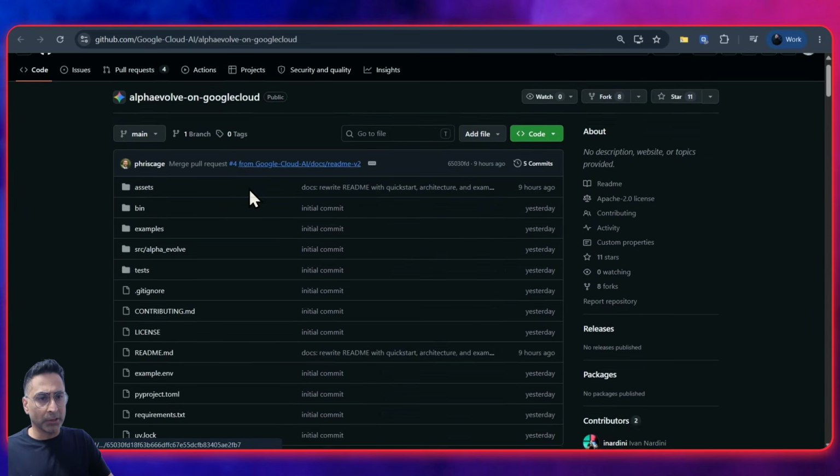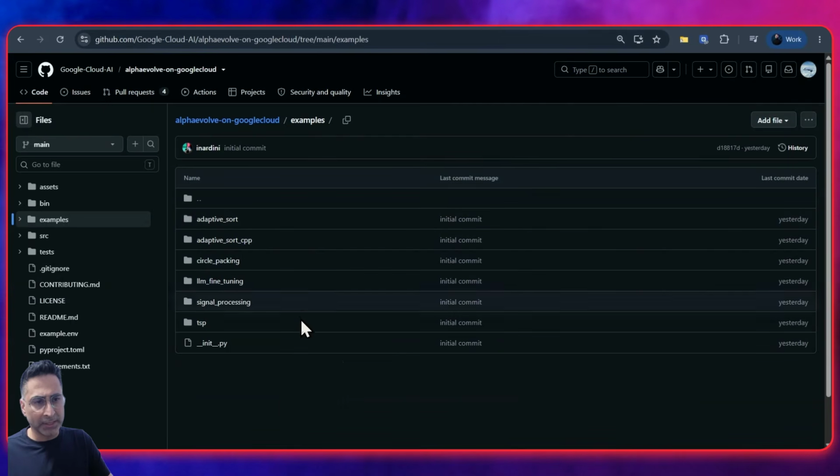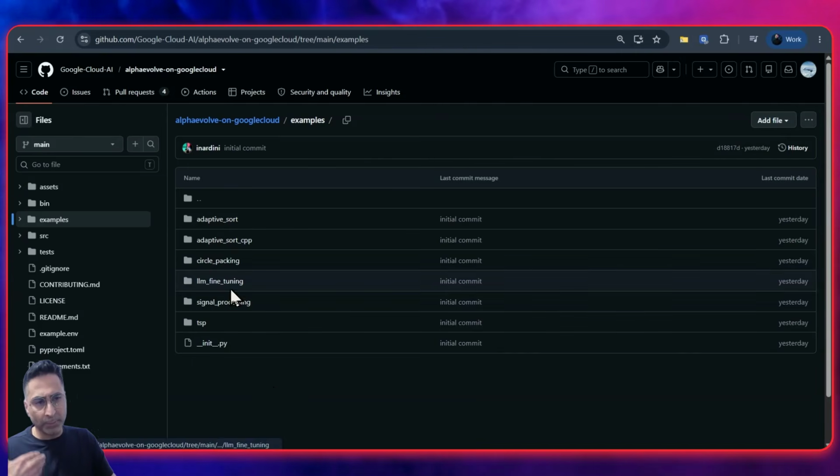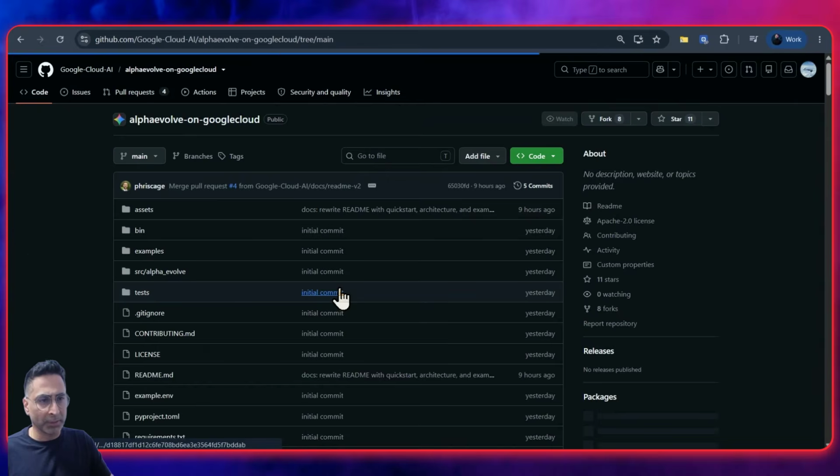So this is the repo that they're talking about. And in this case, these are the examples that they have already given. This is the circle packing example. And some of the examples are also advanced level, right? So you can basically do that.